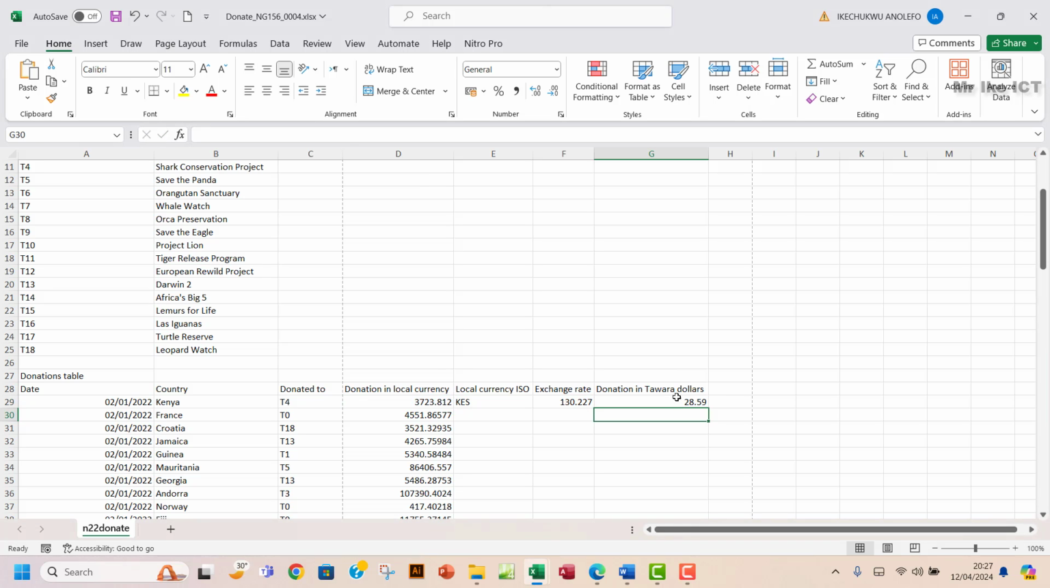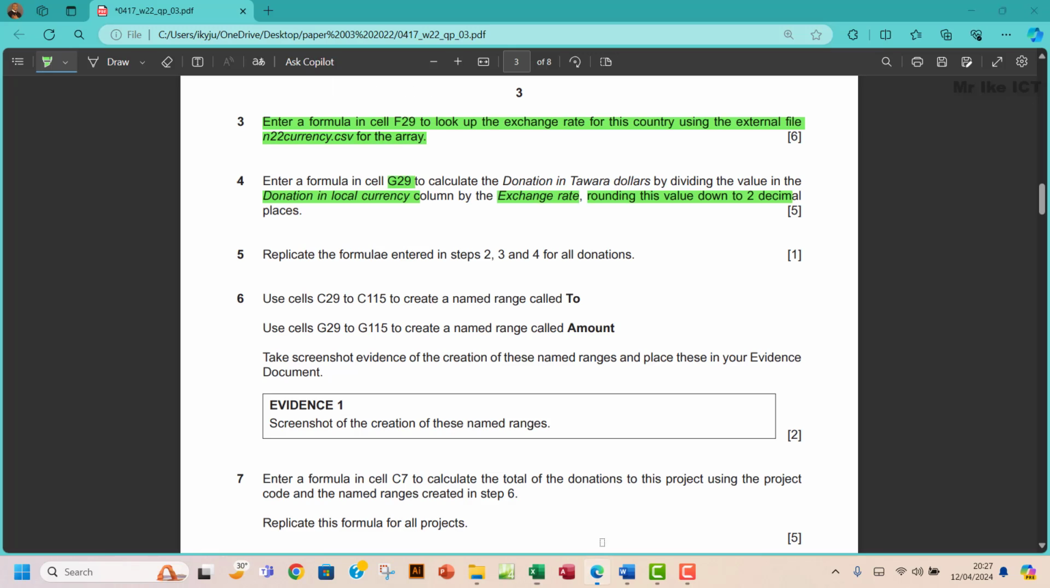Okay, so this will round it down to this, right? So I'm using this round down because of how the question is coined, rounding this value down to 2 decimal places. So I'll just use round down. If you use round, it's going to work. Everything's going to work, whichever one. All right. So that works for that.